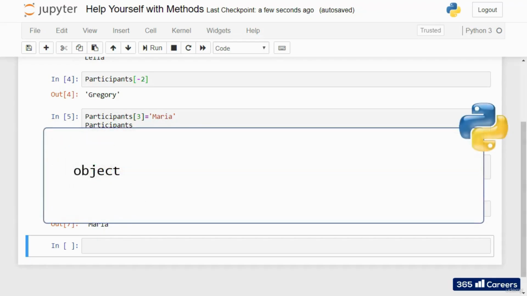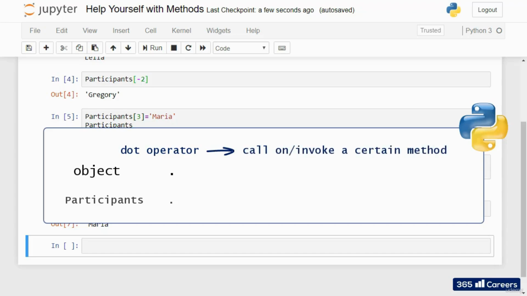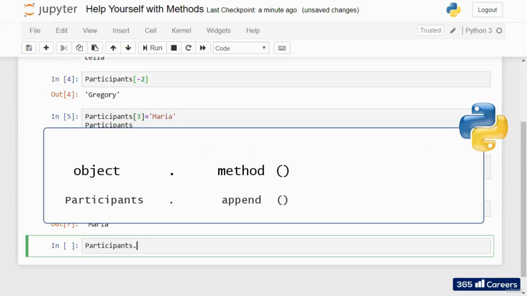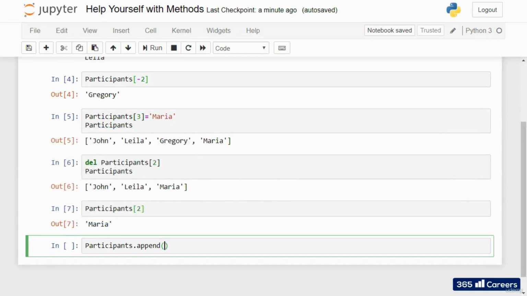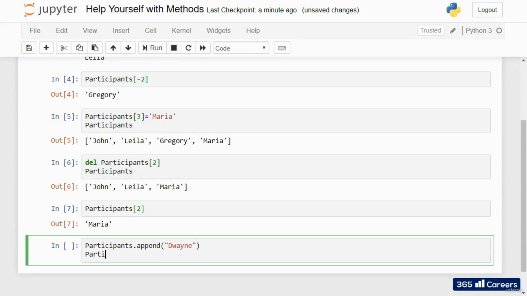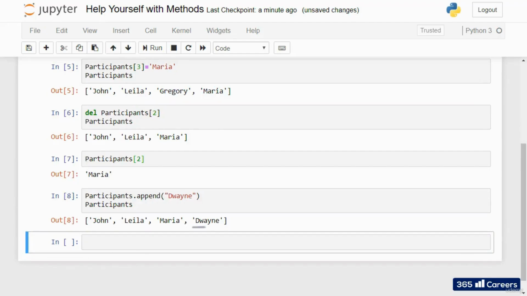After the name of the object, which in this case is the participants list, we'll put a dot called a dot operator. The dot operator allows you to call in or invoke a certain method. To call the method append, state its name, followed by parentheses. To insert the name Dwayne in our list, we must put the string Dwayne in inverted commas between the parentheses. After we execute the cell, we should have Dwayne added to our group. Shift and Enter. Correct. Great.